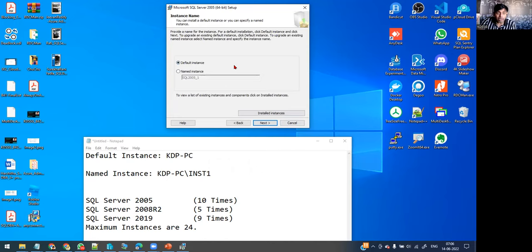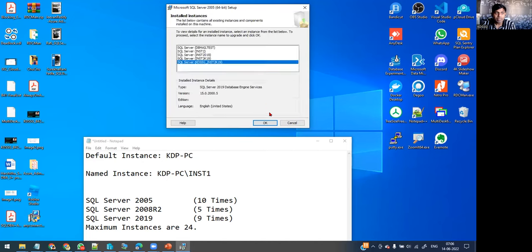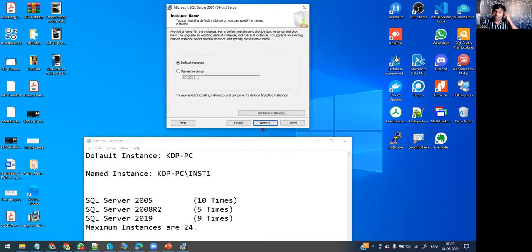Because there is no default instance, can I pick it? Yes, you can. If you already have a default instance, then you can't pick it. In this list, if there is anything that says SQL Server without anything in brackets, it is default. All the 5 here are named only. If it only says SQL Server, then it's a default. Click on installed instances to see how many instances are in your system.